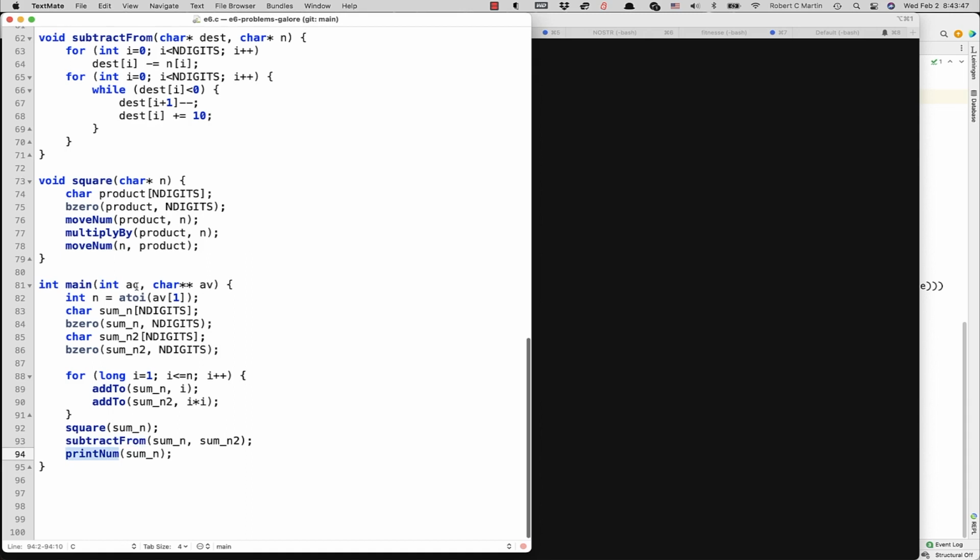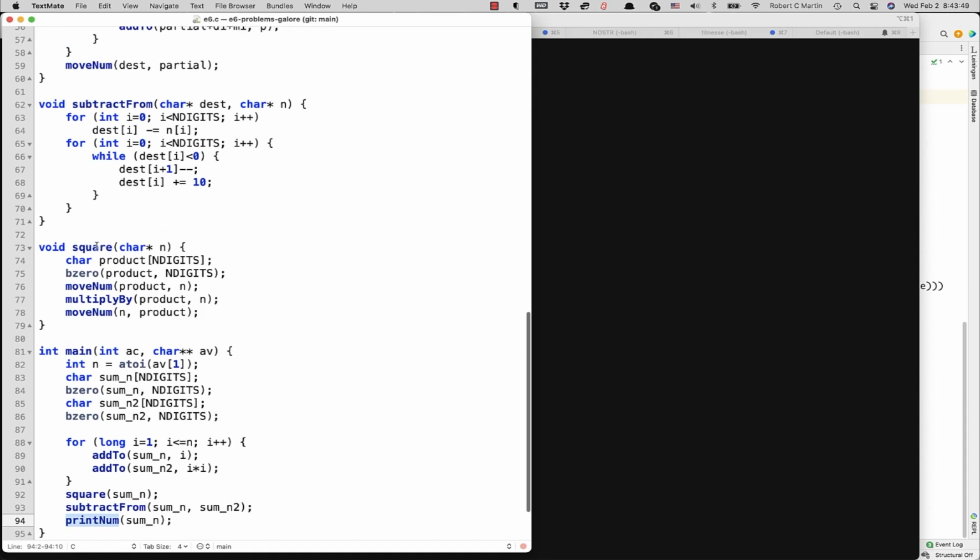And so as we back up the chain here, you see here's the square function, which takes a big integer, which is just an array of characters, or, the way C works, a pointer to a char array. Anyway, we have a temporary product, which we zero out, and then we move the number coming in, n, into the product, and we multiply that by itself, and we move that back to the number, so it squares the number. Okay, fine.